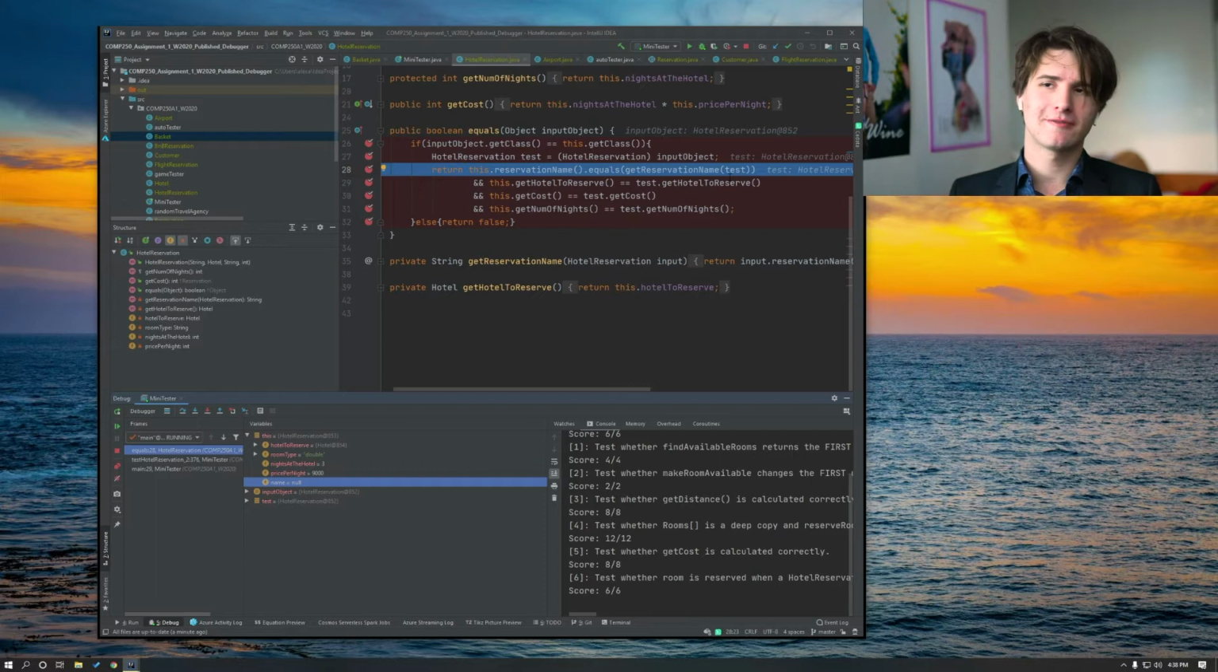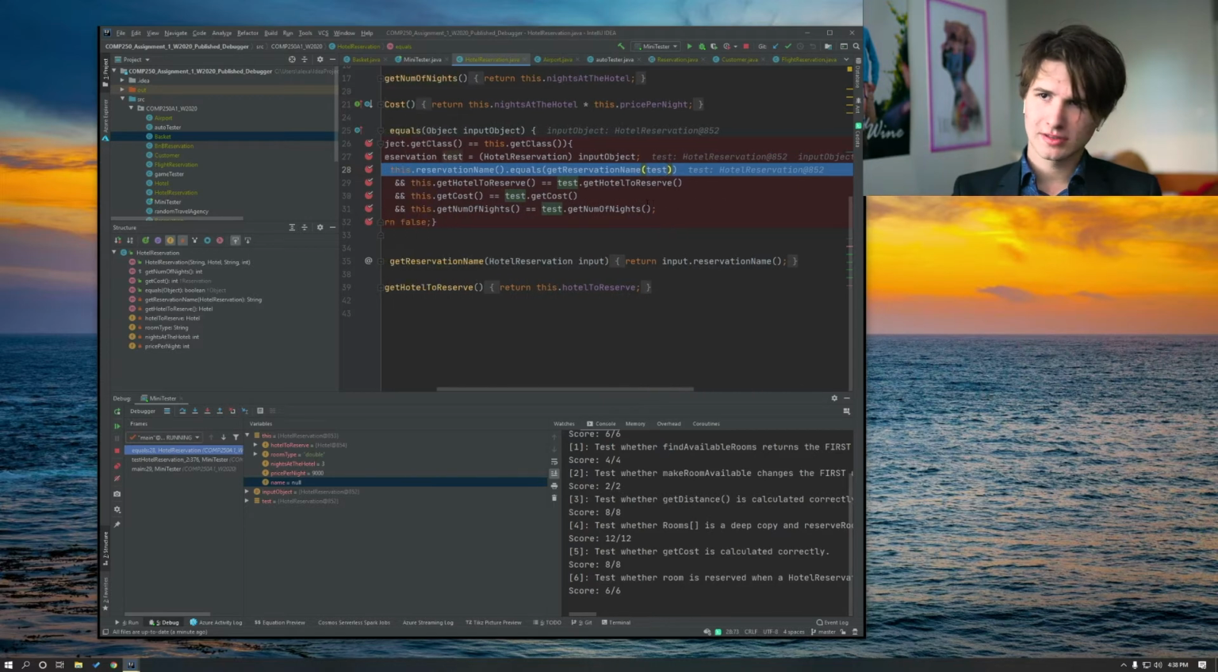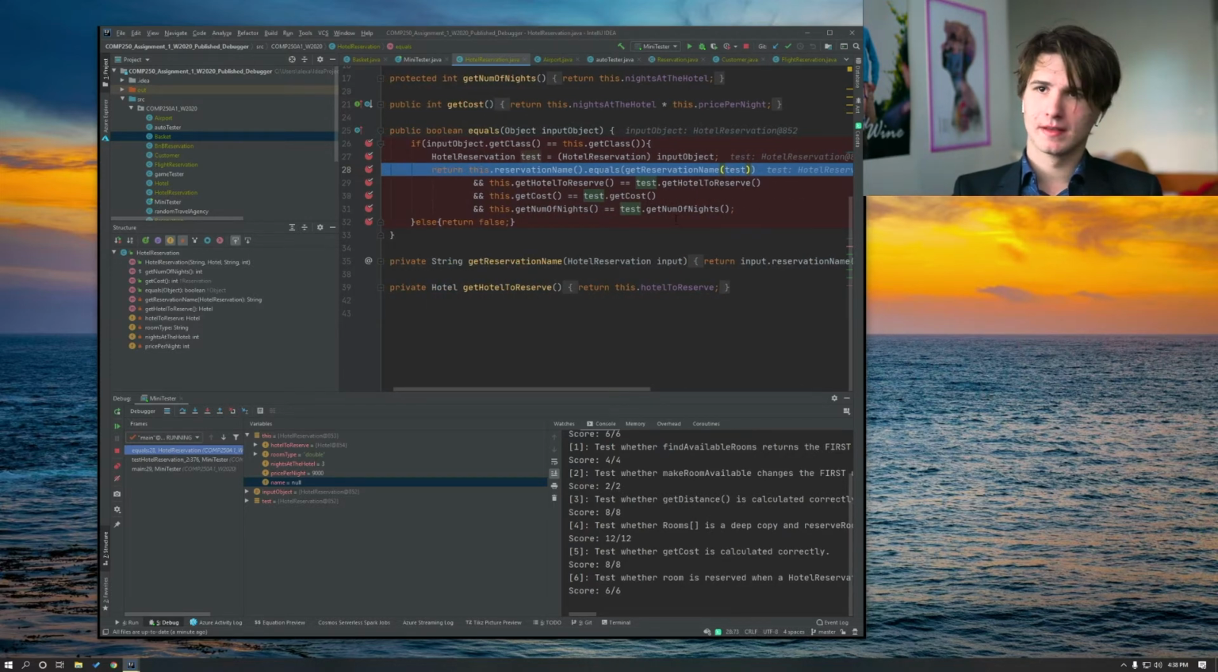We can tell right from this that there's probably a problem in the fact that our reservation name, getReservationName of test, is returning null. So maybe we should figure out why. How are we getting this reservation name? Well, we're calling a method getReservationName, and it's right here. So let's put a breakpoint on this method and see what it does.